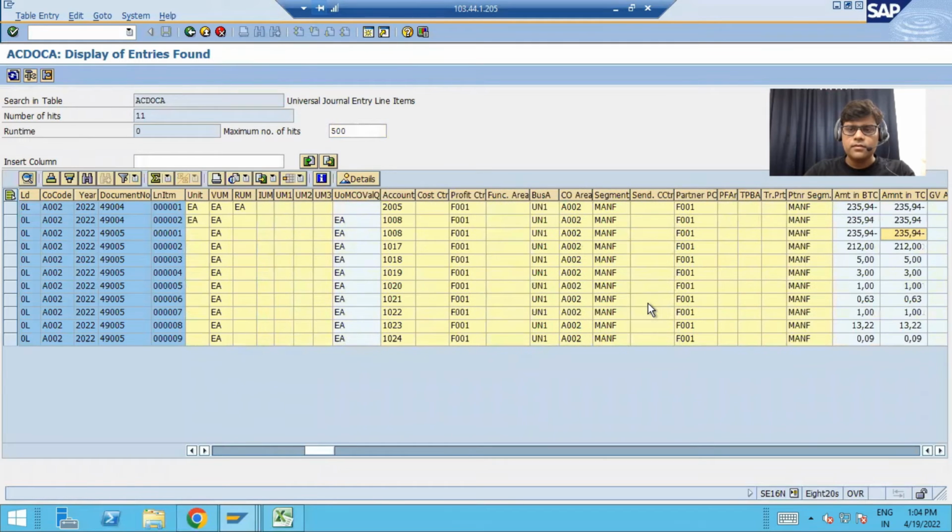Accounts and the amounts. So 235 minus, this is your minus entry related to your FG stock account. Then 235.94 plus, that is the COGS account debit. Then the COGS account credit, 1008 account. Then individual accounts are debited with their respective profitability segments. So this is also another very important feature in your margin analysis, and we are using GL accounts, not the value fields.